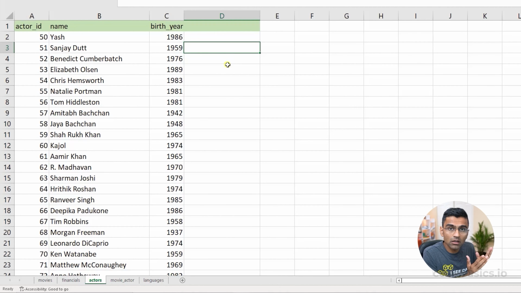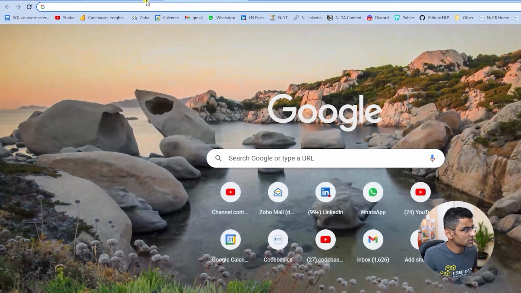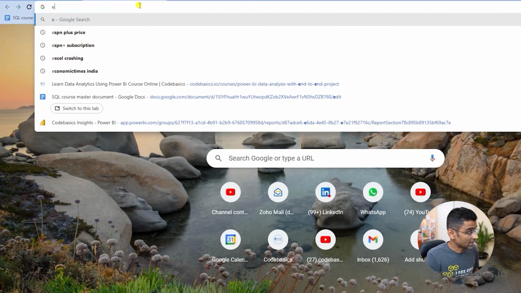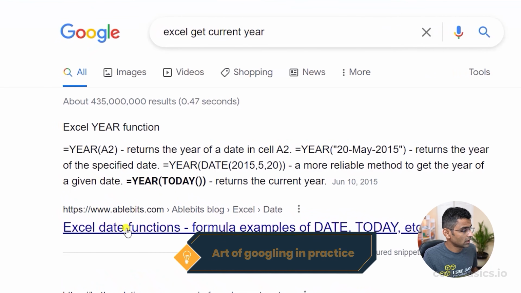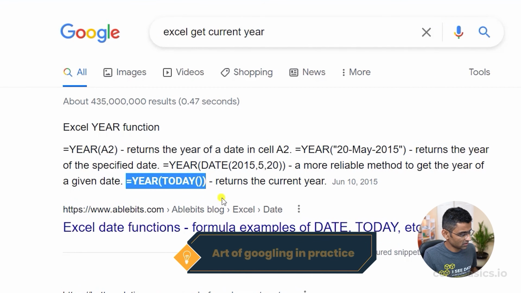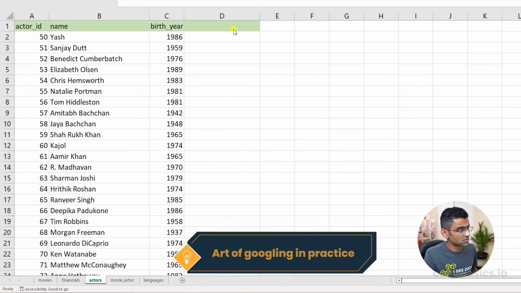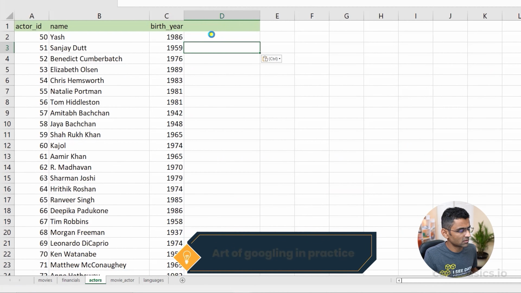Now, to get the current year in Excel, there has to be some formula. And I don't know what that formula is. So I can go and ask my dear friend Google. You can just say, "Excel get current year," and you will find this formula and you can just use that.